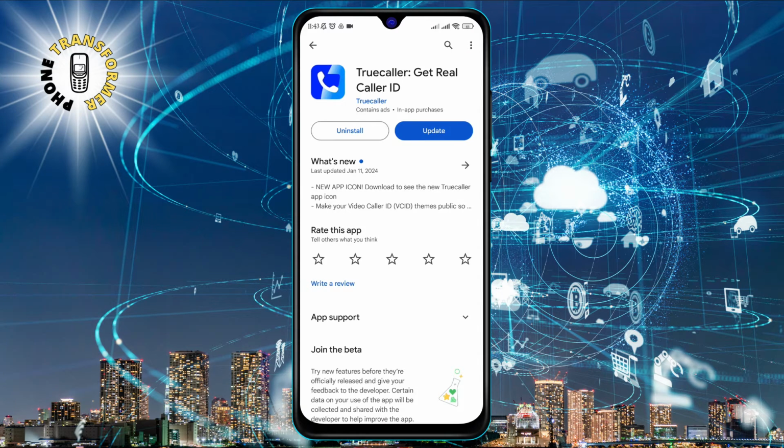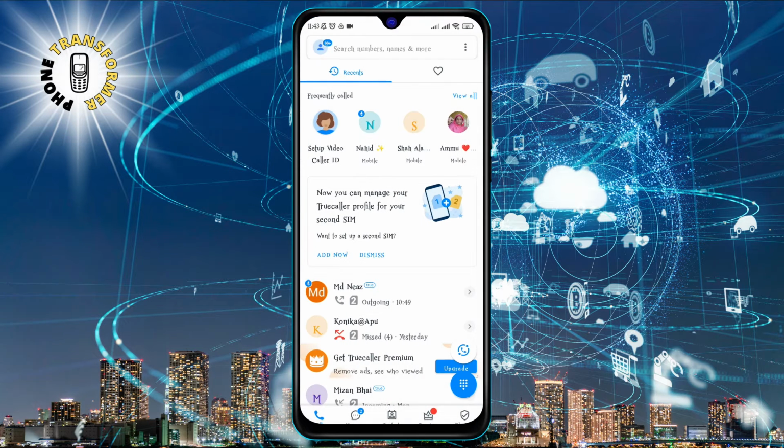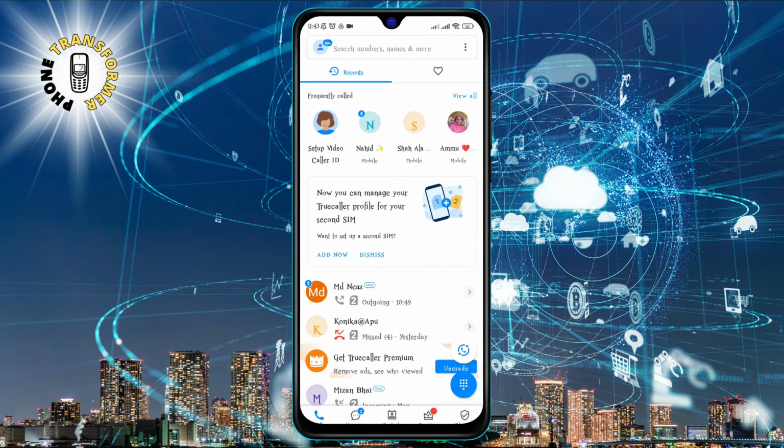Step 2. Open the app and sign up with your phone number. You will need to verify your number with a code that will be sent to you via SMS. You will also need to grant some permissions to the app, such as access to your contacts, phone, and storage.